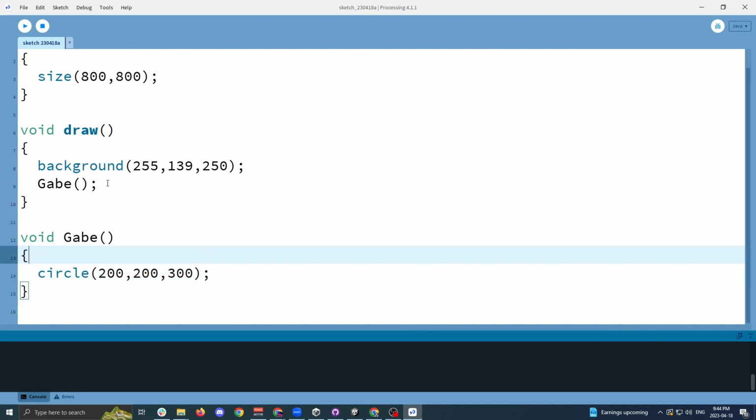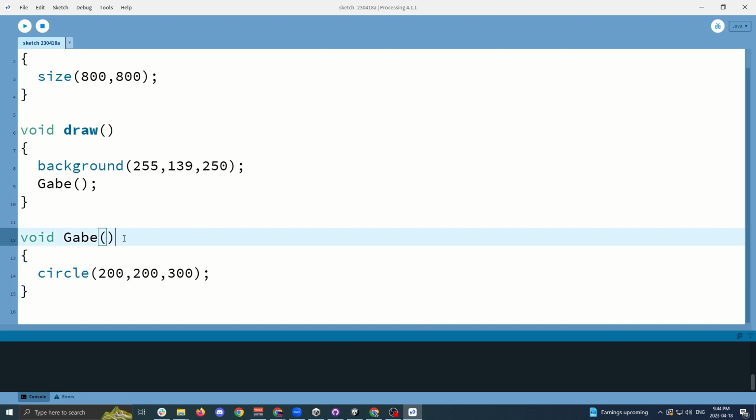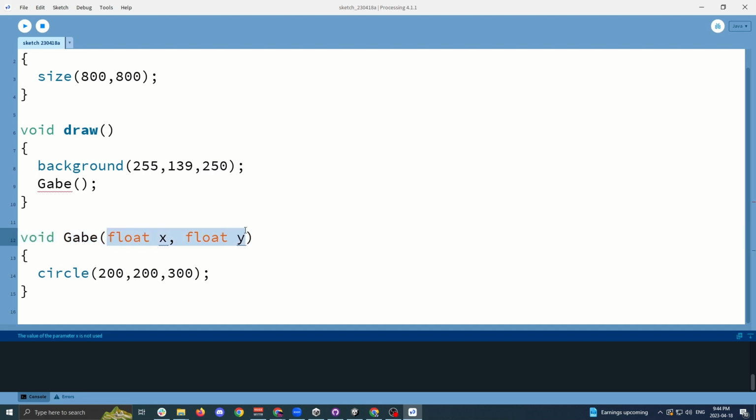So now that we've drawn a circle, we can go further. These circle brackets allow us to customize things and make our functions more reusable. Let's make it so that way our functions do different things every time. We're going to add a variable in here. We're just going to say float x and float y for now. Don't really worry about what these are. We'll talk about them in the next class, but they're just numbers with a decimal is what float means.